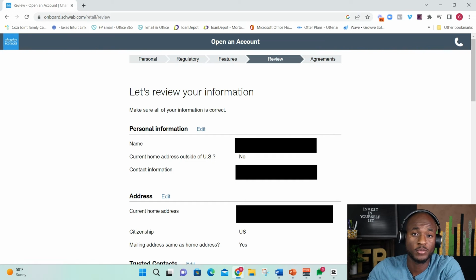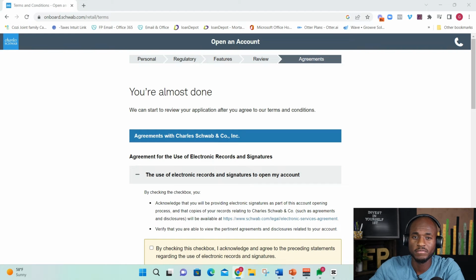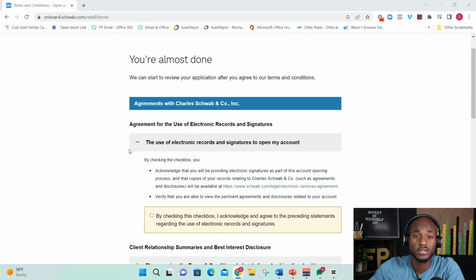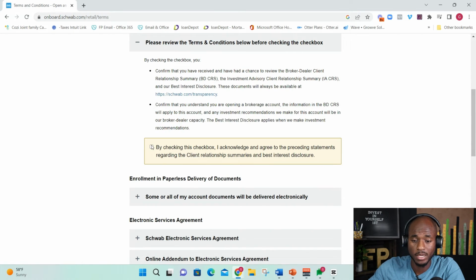Now this is kind of the summary part. We're going to review all of the information, just make sure it's accurate and safe and secure, and that way you would hit submit. All right, we're on the very last part, I would say. This is the agreements portion. This is the opportunity for them to give us all of their disclosures, give us the agreements, and we would also agree to them by checking boxes. So take some time and read those.